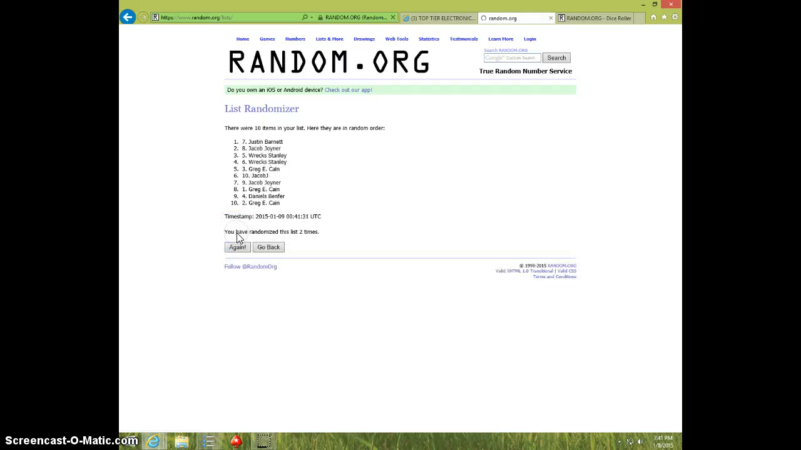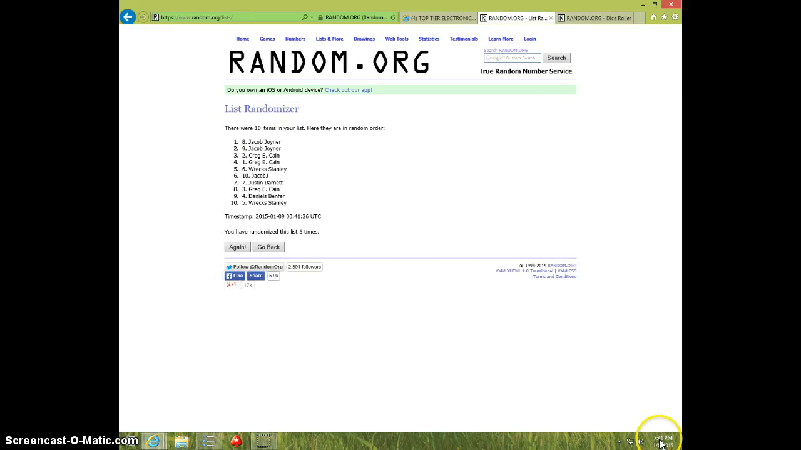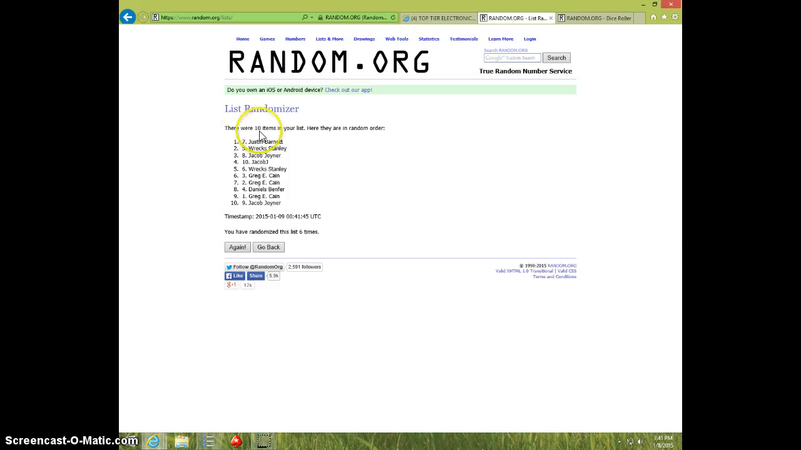1, 2, 3, 4, 5. Jacob on top, Rex on bottom. Dice rolls a 6. 741, sixth and final time. Good luck. Justin, spot number 7. Congratulations, 6 times. 6 on the dice, Justin on top.